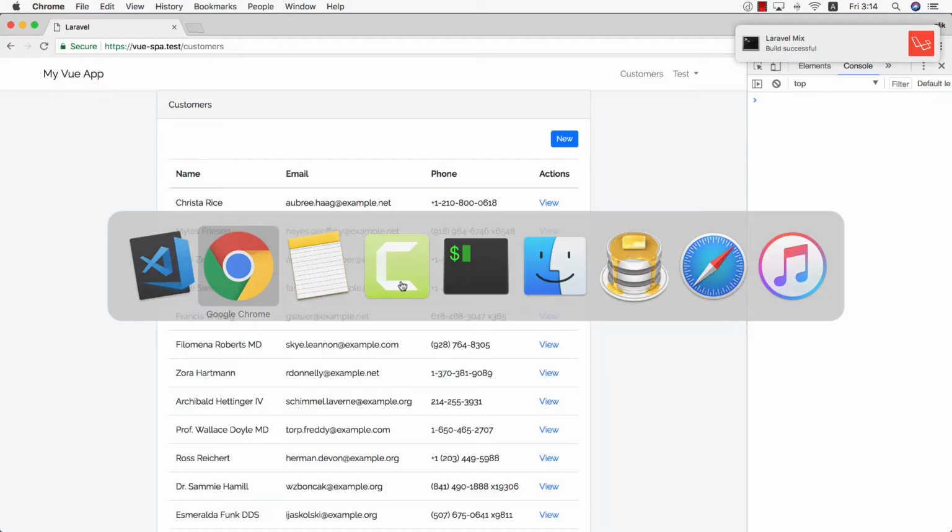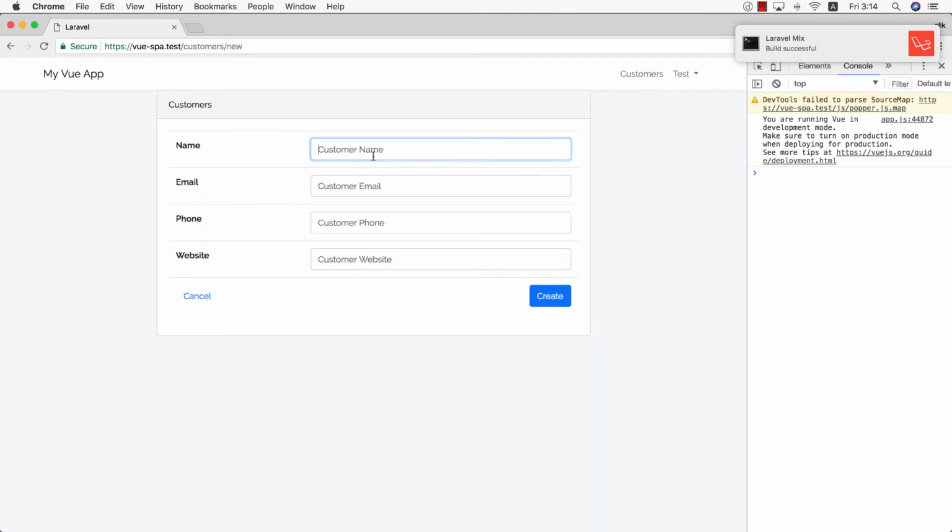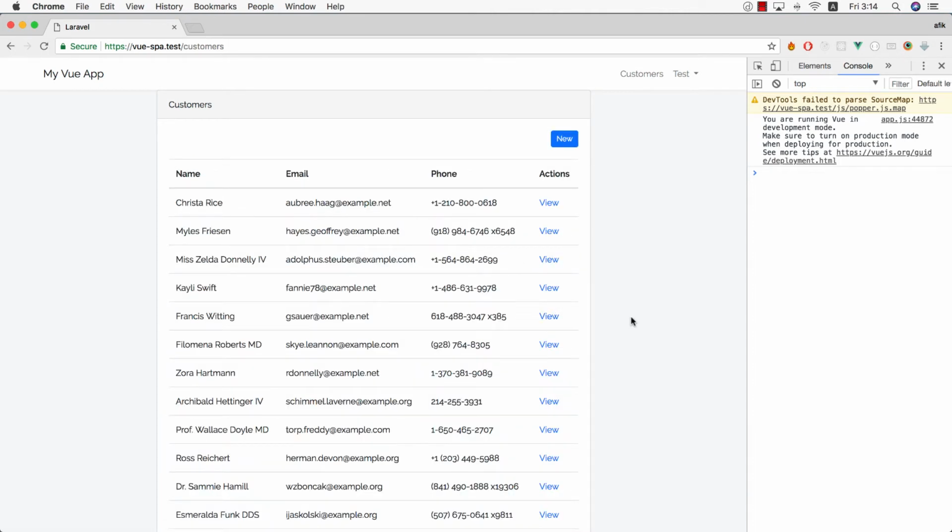Okay, let's make sure it works. You can refresh the page here. Go to new, create a new customer. Awesome, it looks like all the API calls are working without the header because the default header is coming into play once we use Axios.